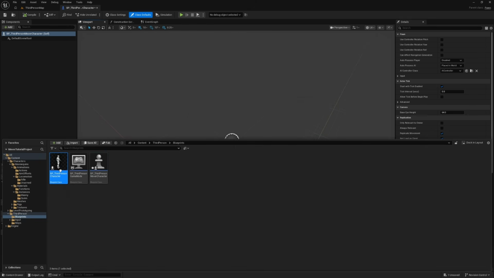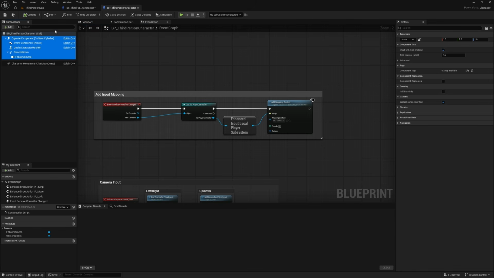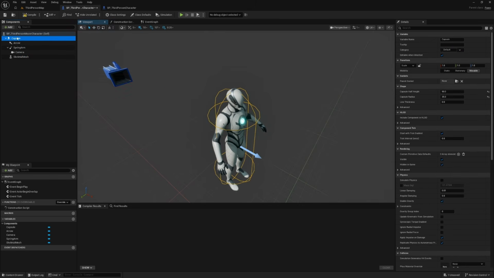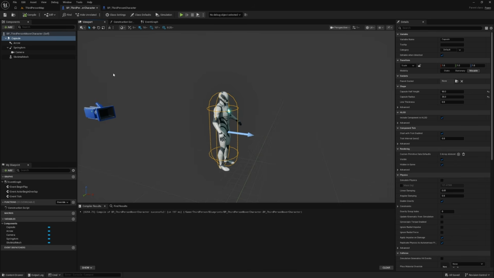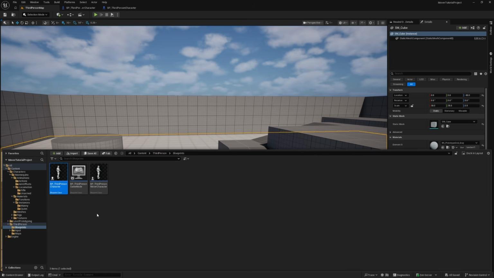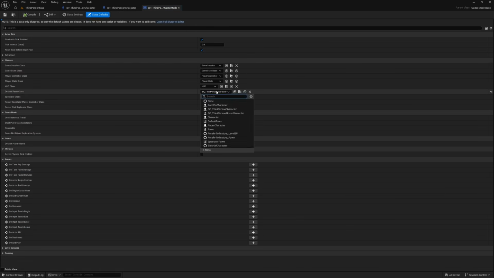I want to copy these components inside here. Capsule will be the root, like that. Also, I want to change my game mode settings. Default pawn will be ThirdPersonMoverCharacter.